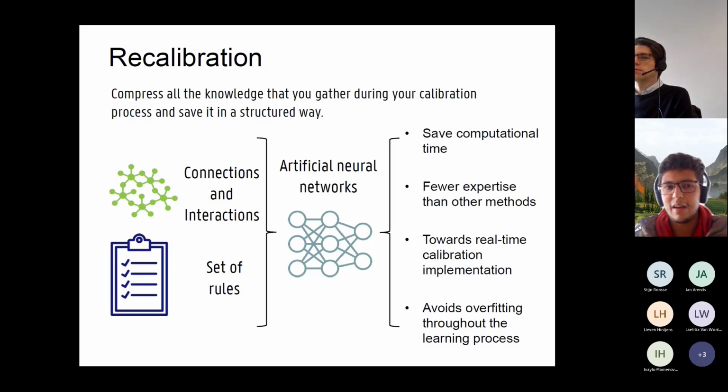And you will say, okay, but a lot of methodologies are able to actually do the calibration procedure. What is the advantage of using this methodology if it takes a little bit more time? And there is the recalibration part, where you will also have the artificial neural networks that collect all the connection interactions and set of rules embedded into it. So it saves you computational time for recalibration, and also helps you to recalibrate through time.